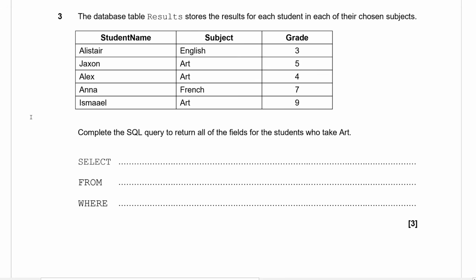So we've got the database table called results, which stores the results for each student in each of their chosen subjects. We've got 3 fields: student name, subject and grade. A field is a column in a table. And we've got 5 records. A record is a row in a table. So we need to complete the SQL query to return all of the fields for the students who take art.